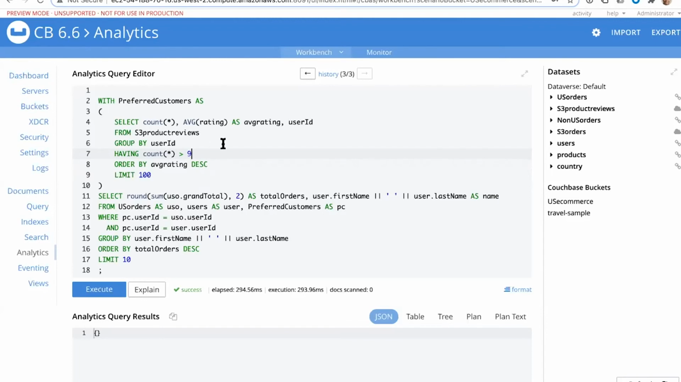And so based on this set of reviewers, then we want to find out which users make the most revenue, or spend the most money on this. And so this is another simple query. We're taking the orders and the users and the prepared customers that we have above. Then we join them on the user ID. And then we group by the username and order by the total amounts descending, so that we have the top ones on top. The total orders that we are using is this formula, which is just the sum of the grand total of each order.